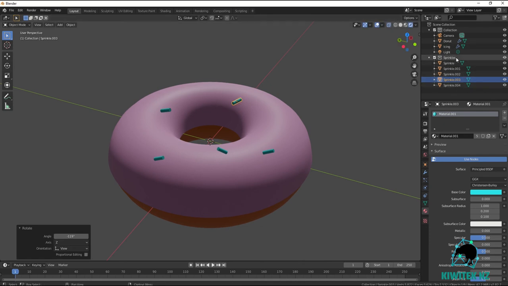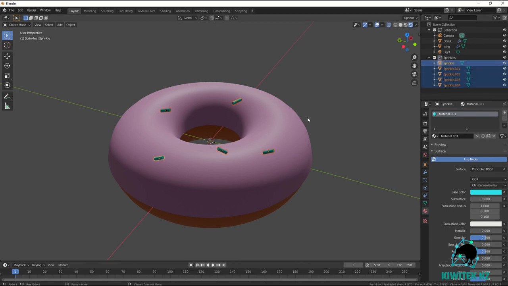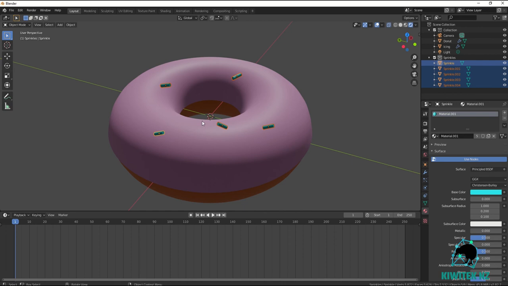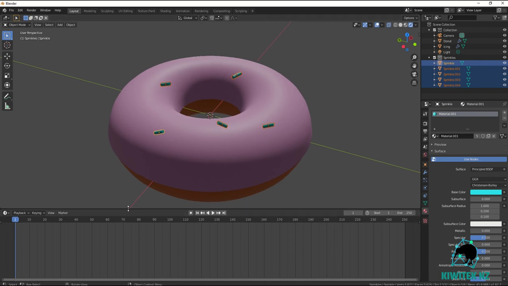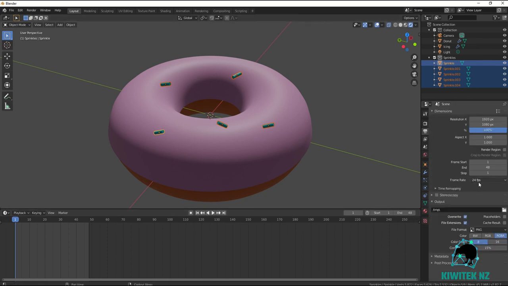Okay, so now you can see I can now select all of these sprinkles, shift and select all of these sprinkles. I can act on them and I can move them around, or I can scale them as a single collection. So let's do a little bit of animation with these sprinkles. You have got your keyframes down here. Let's make it 48 frames. You'll remember from the previous tutorial that the animation by default is happening at 24 frames per second. So that's 2 seconds animation.